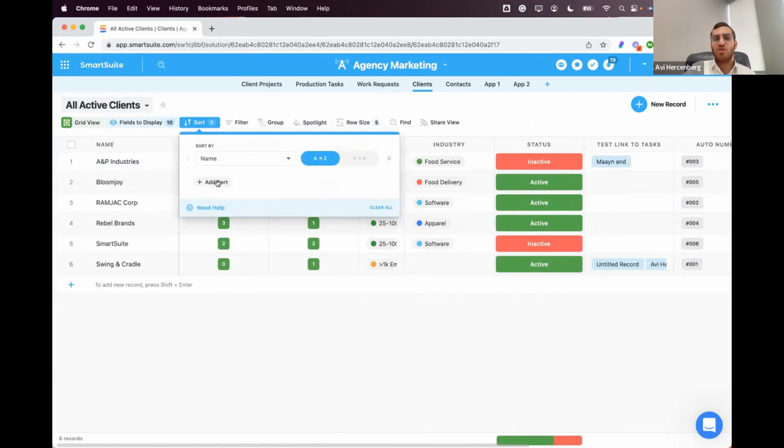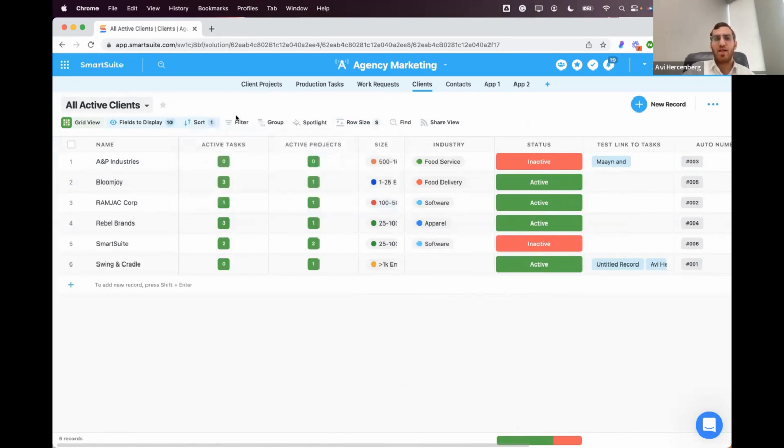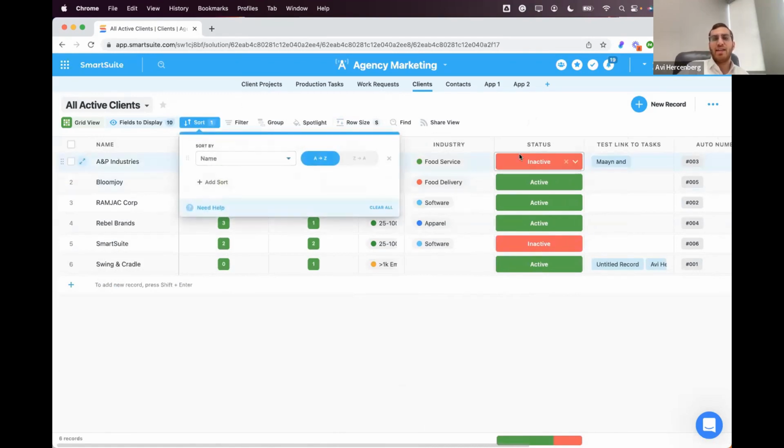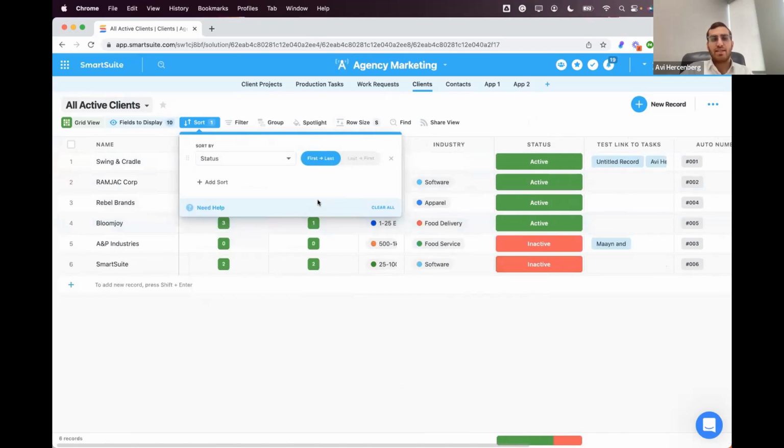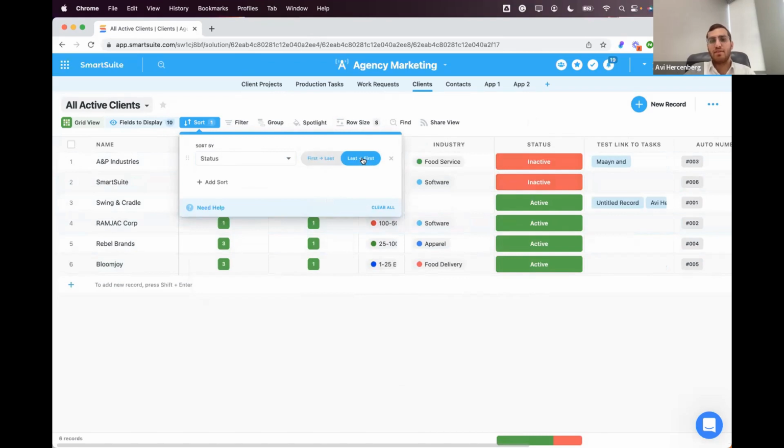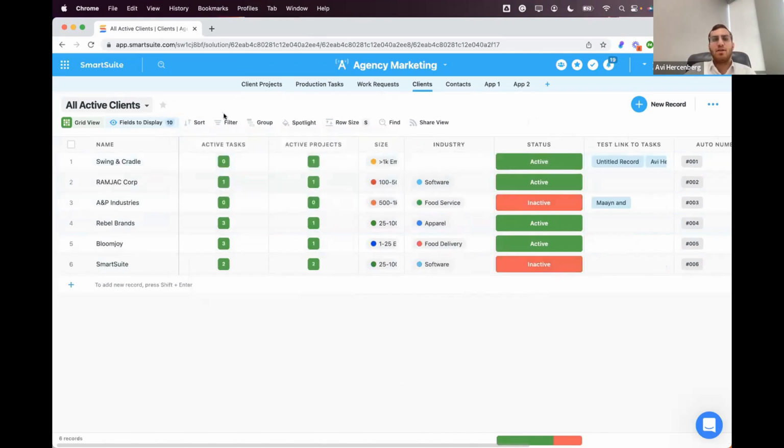You have sorting, so you can sort and add multiple sortings one on top of another if you want to sort by any of the custom fields here. So I can sort by status, for example. And if I sort by status, I can do first to last. So I see active and then inactive, or I can do last to first, and so on.